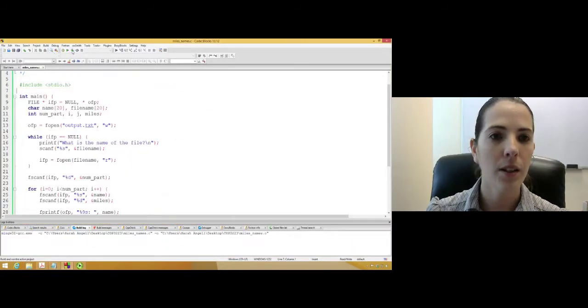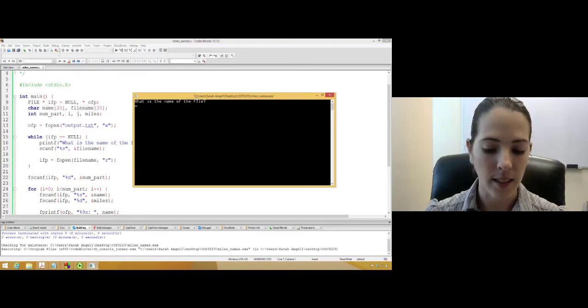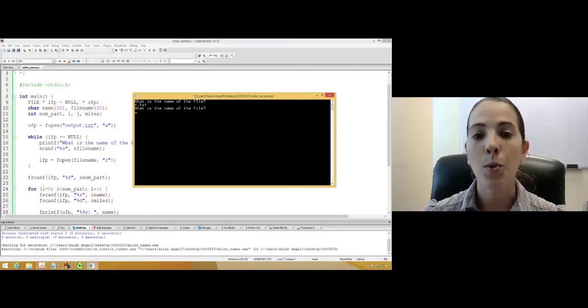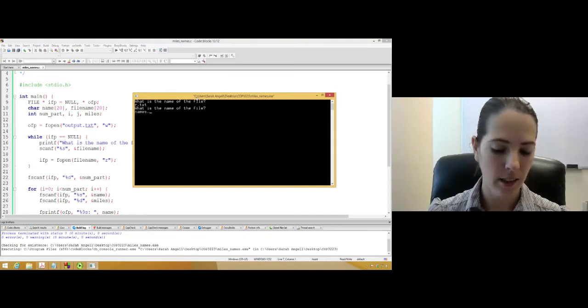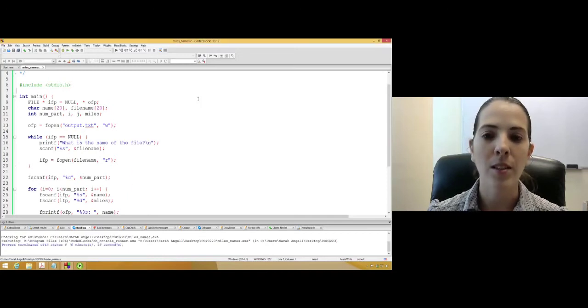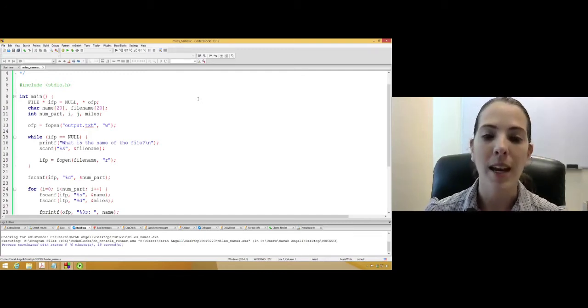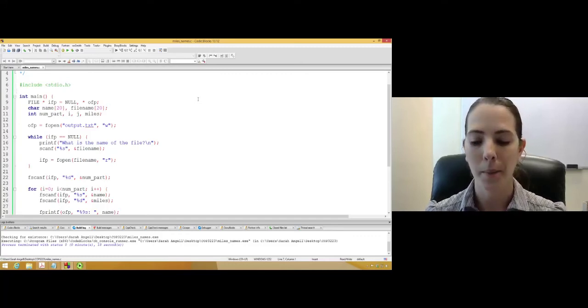But now, if we run it and we give it something that, say, doesn't exist, it won't be able to open the file, and so IFP will remain null, and it'll prompt us again for the correct name of our file. So that's a great way to still be able to use input files even if we don't know ahead of time what the actual name of the file is going to be. We can simply ask the user using a string.